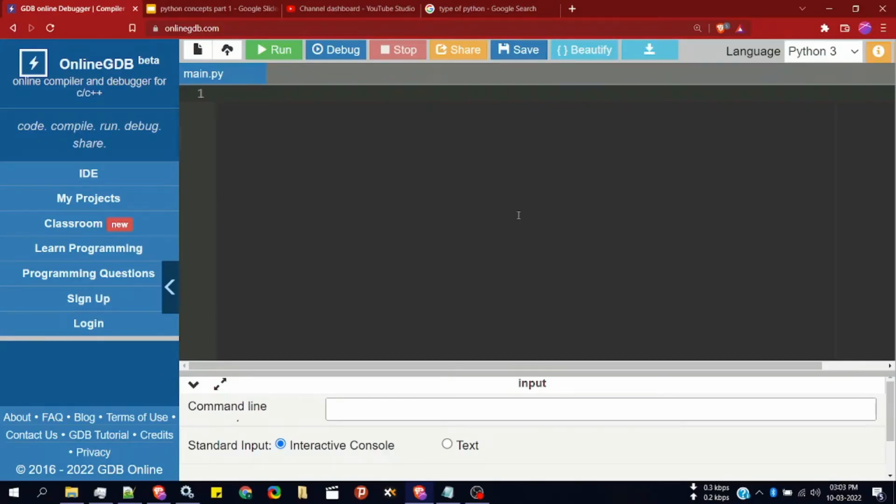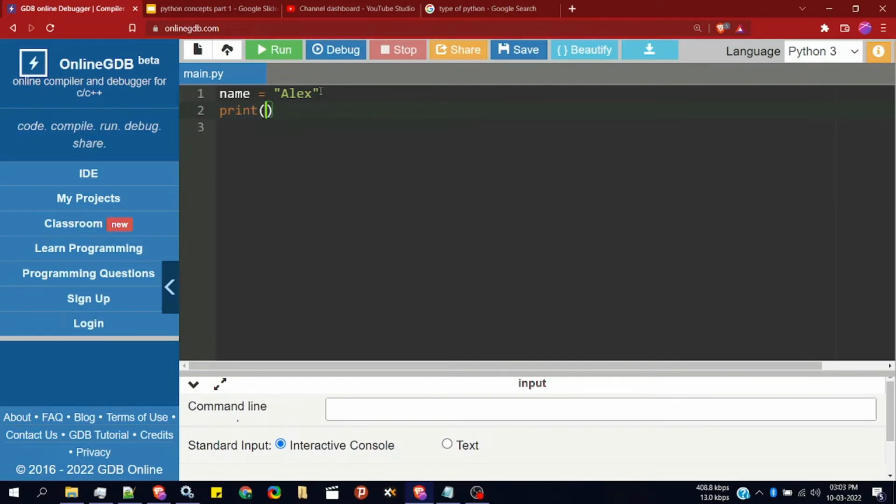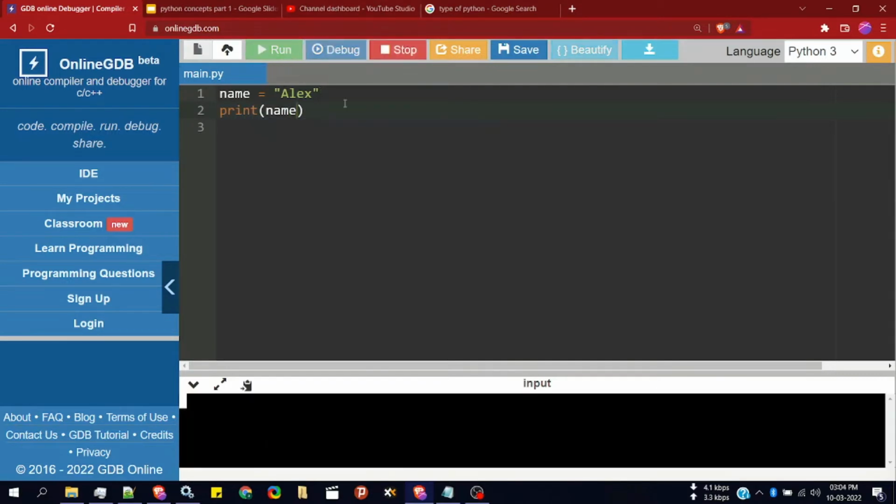Now let us create a variable called name, and I'll assign a value Alex to it. You can see here I'm not specifying any data type here. I'm just specifying the variable name and the value what I want to store in that variable. Now I'll try to print the value which is present in the variable name, and if I run the program I'll get the output as Alex.